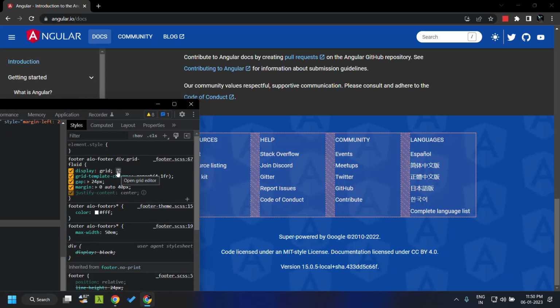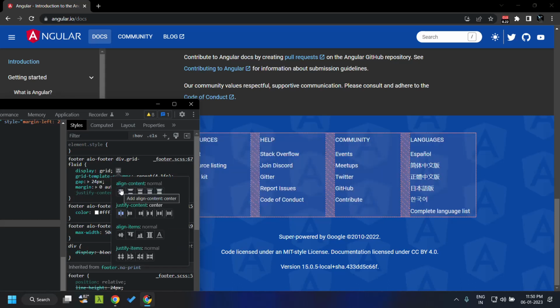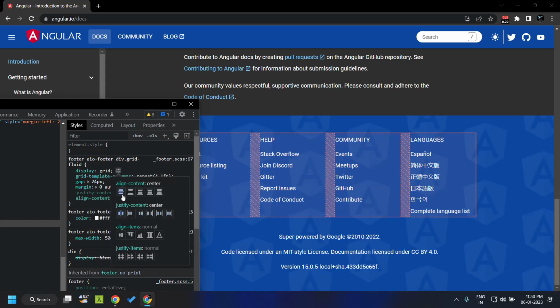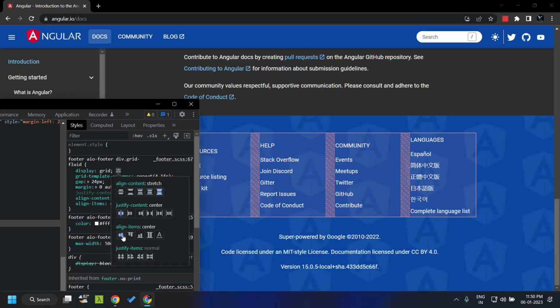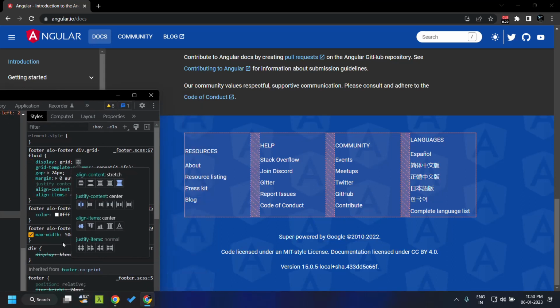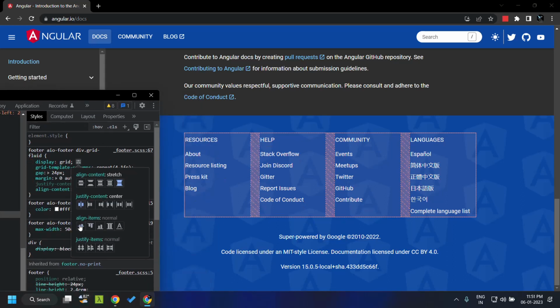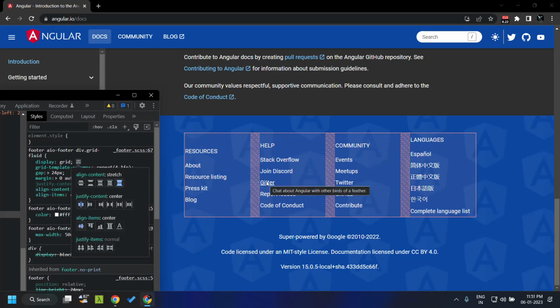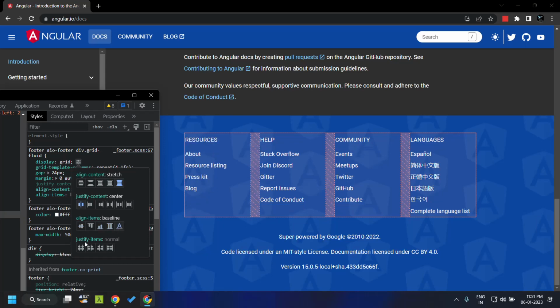So we can click on this icon which is shown near to the display grid. So we have the different options like align content, align items, justify content. So here we have given the justify center. We can change it to start or end. We can try out the different options here itself and check whether any modification is being shown within the element. So now when I click on the align item center, you can see that the items are getting aligned to the center of the grid. So this is quite helpful.